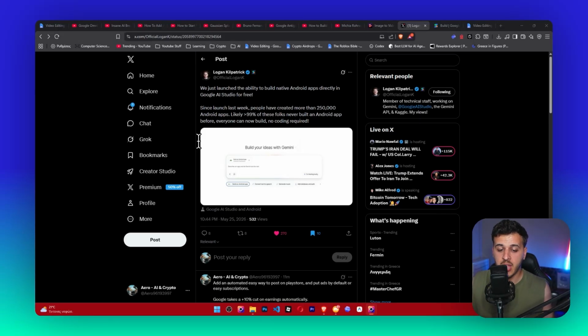Google may have done the impossible. They launched a native ability to build Android applications directly inside Google AI Studio for free. This seems like their biggest push ever on AI applications that you could bring to the App Store and grow their volume automatically. And now it seems like something huge is happening over here.